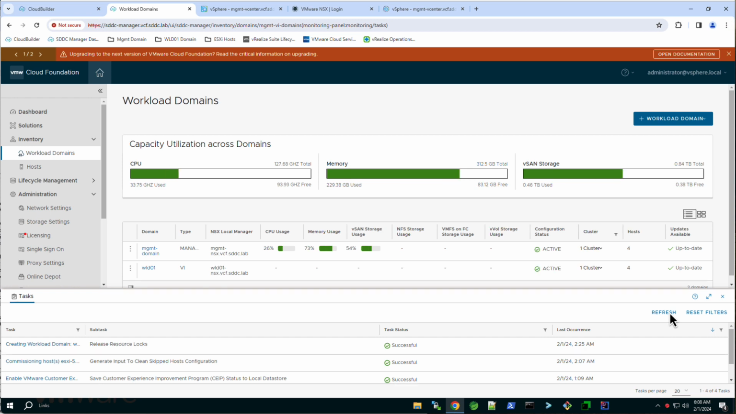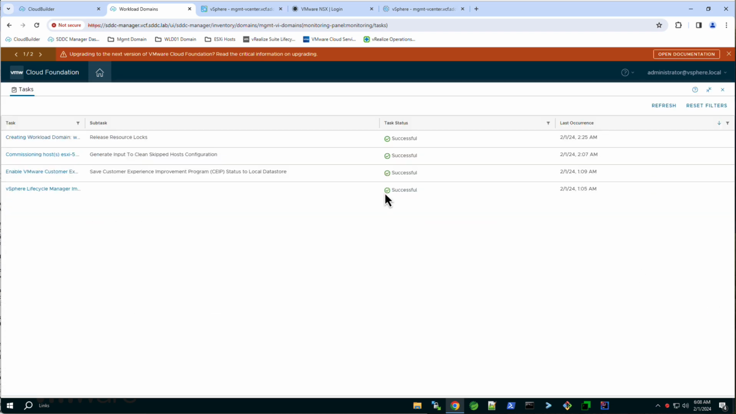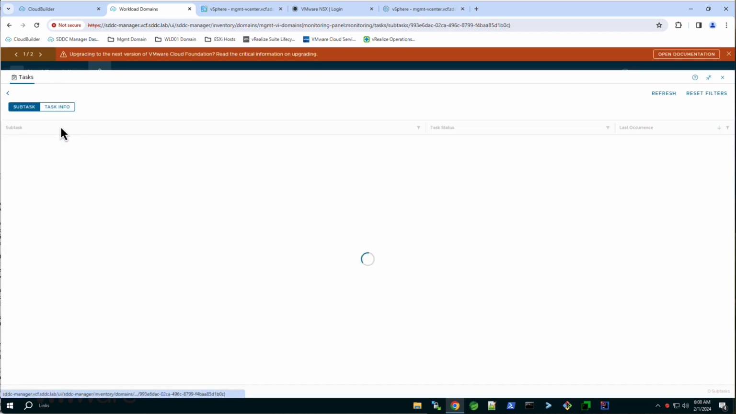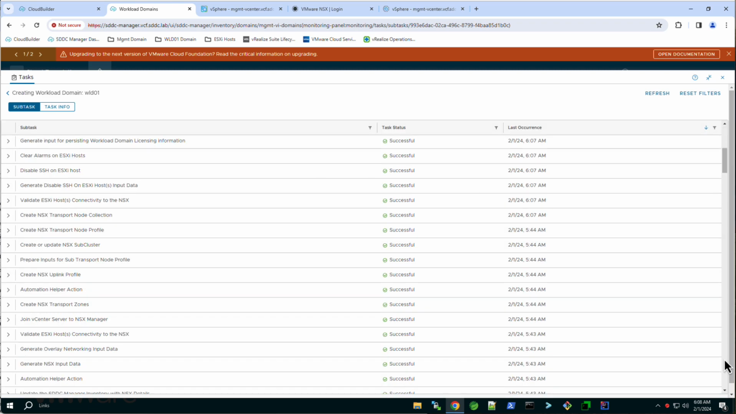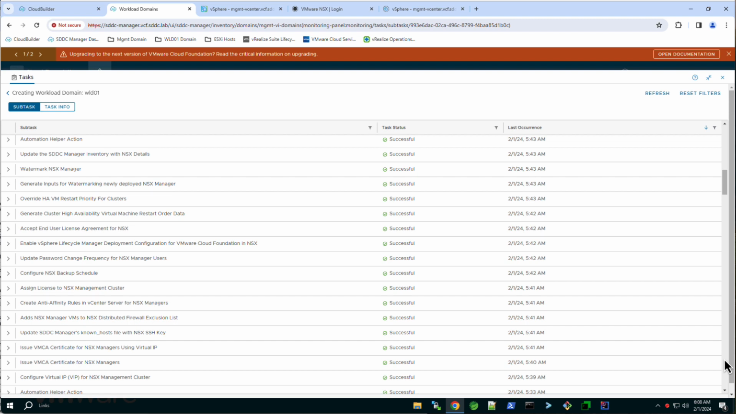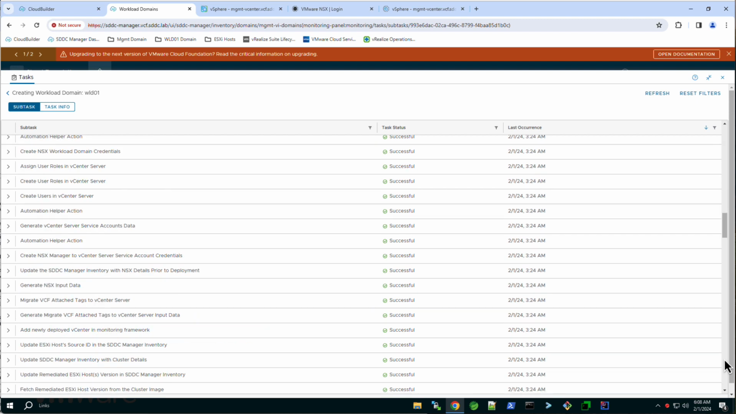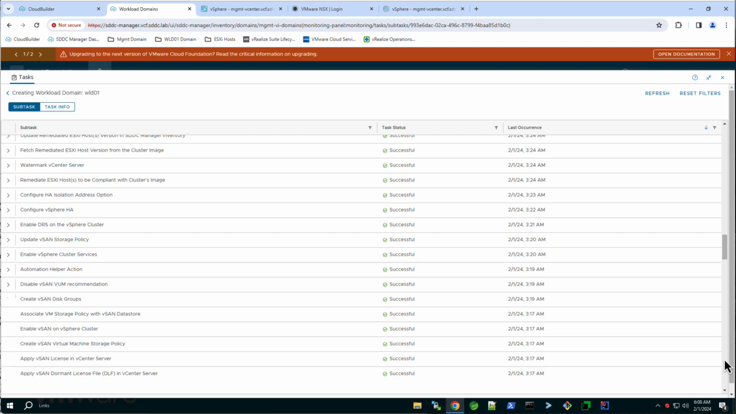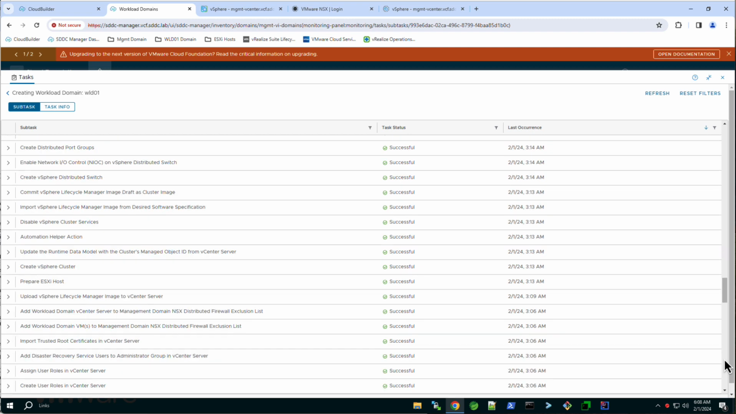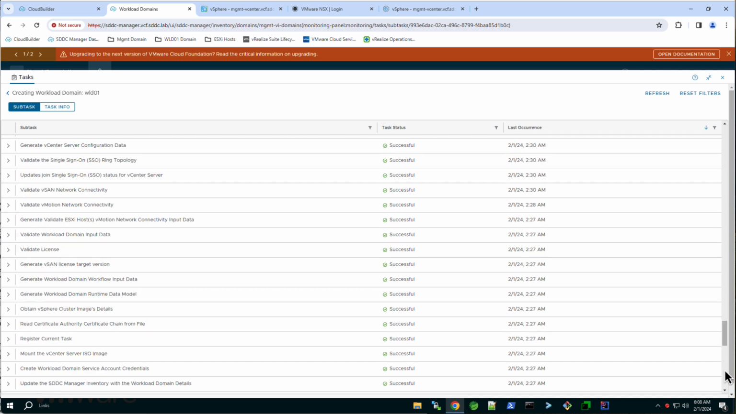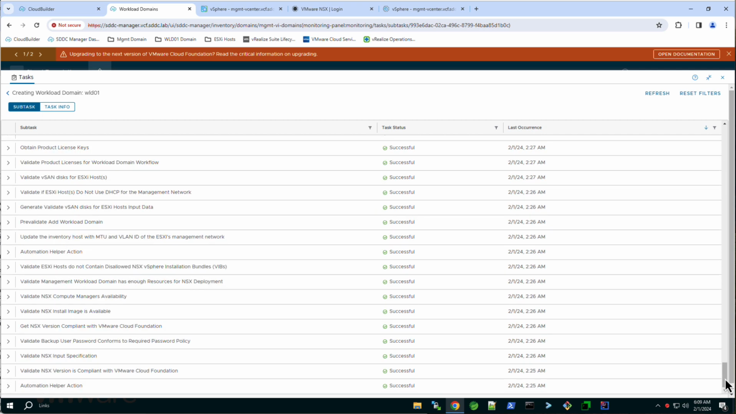Here we see the workload domain creation has completed successfully. Expanding the workflow, we can see the subtasks that were executed to create this domain. These tasks include deploying a new vCenter server instance, configuring the vCenter inventory, adding the ESXi hosts to the inventory and configuring them into a vSphere cluster, configuring vSAN on the cluster, configuring the virtual distributed switch and associated port groups, deploying the NSX Manager appliances, and preparing the vSphere cluster for NSX.